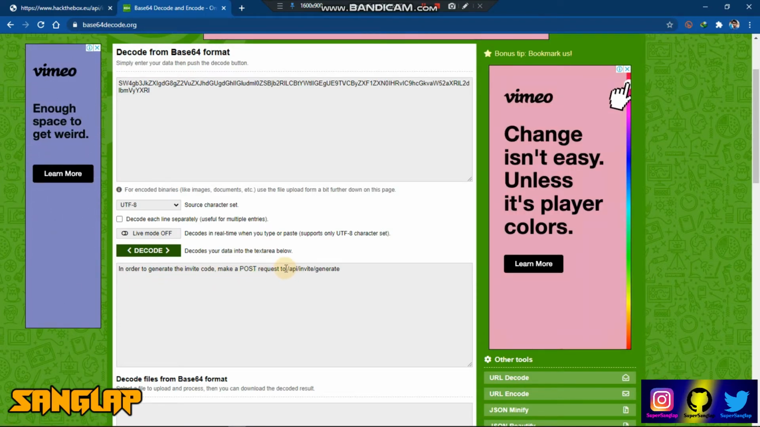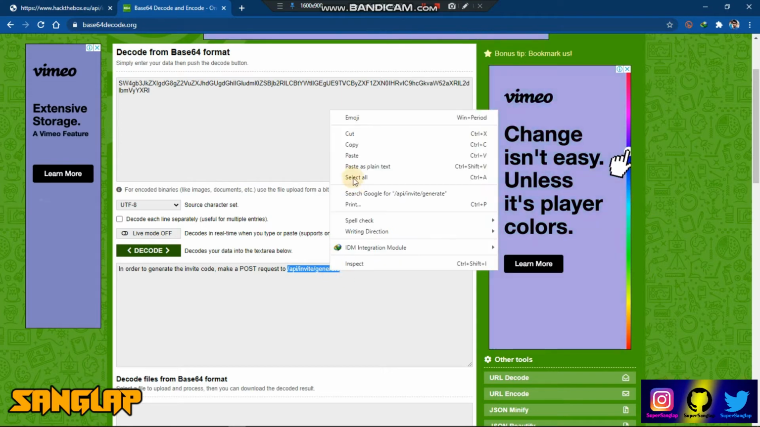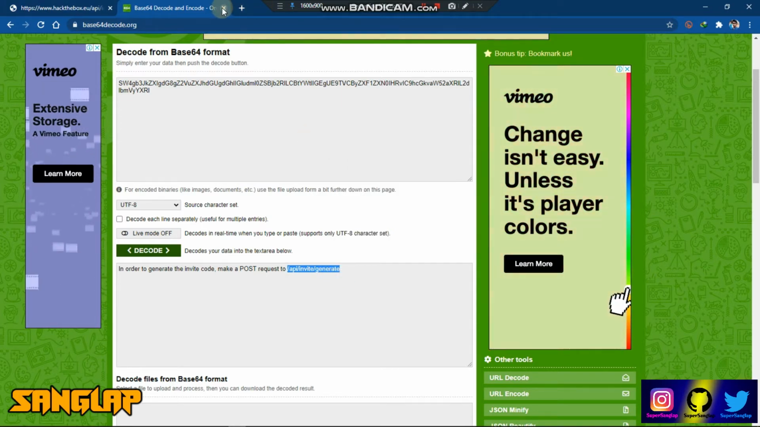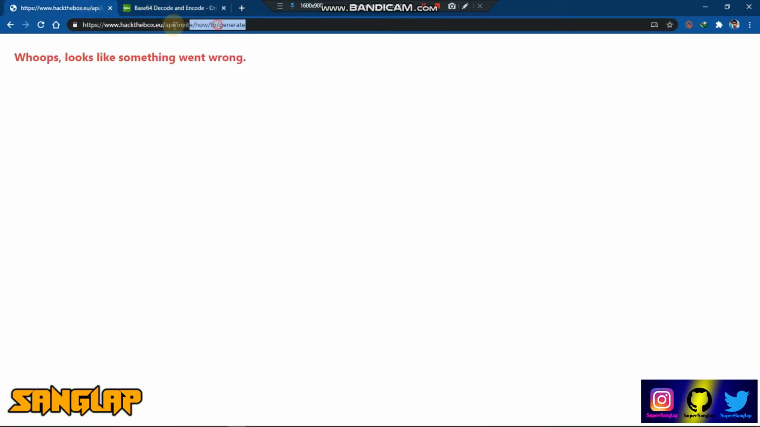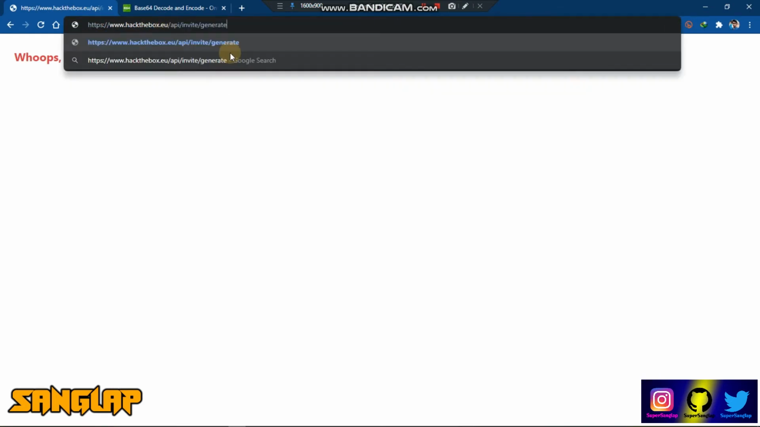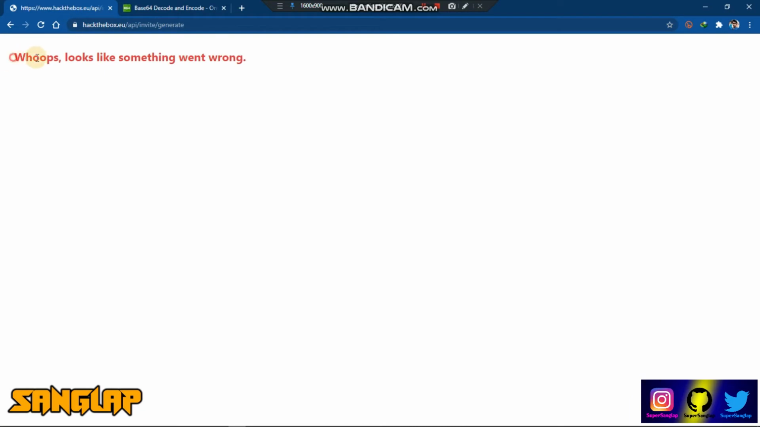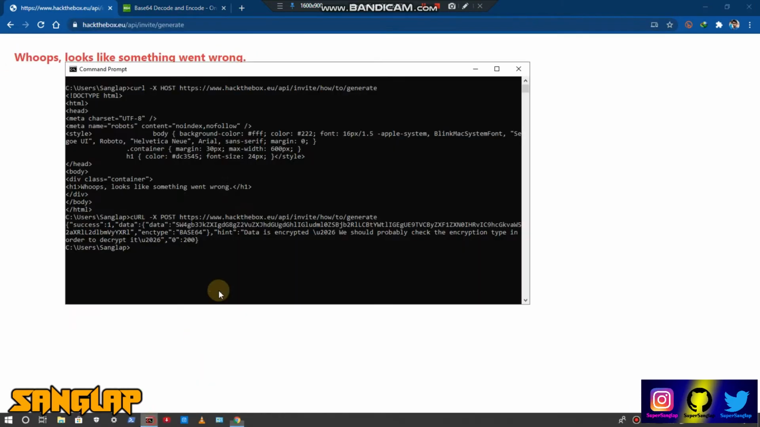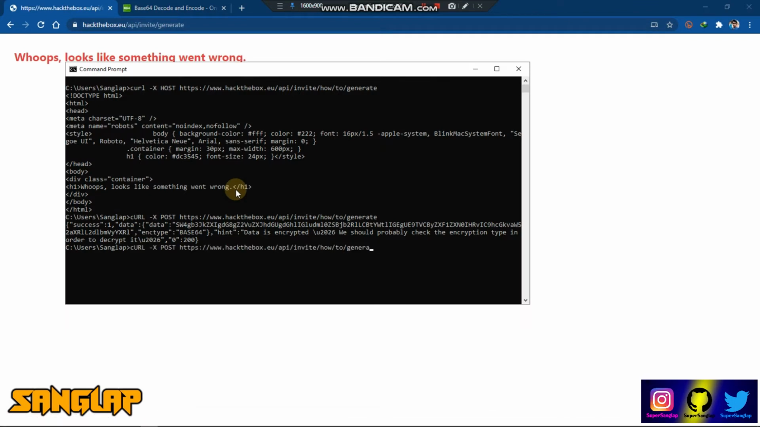After decoding, it says that in order to generate the invite code, make a POST request to api/invite/generate. Now we have to copy this and paste it here, that is hackthebox.eu/api/invite/generate. After that you can see it says the same thing again. So we copy it again and use the same command, curl with POST, and then paste the link. Here you can see it's successful, and here it shows the code.